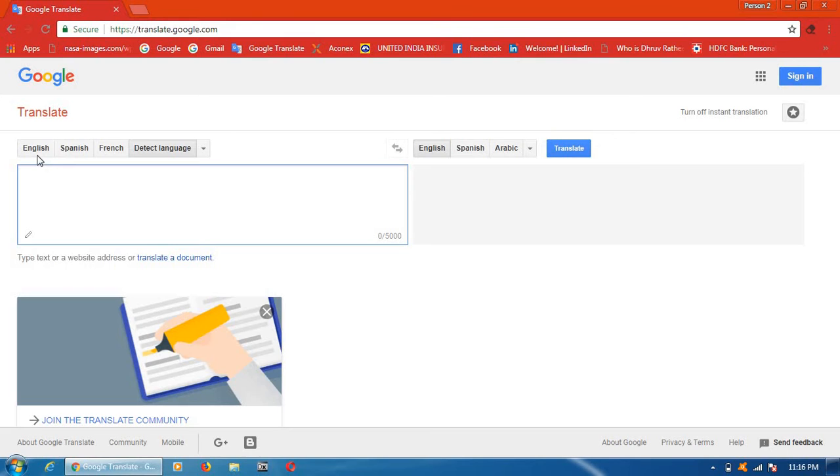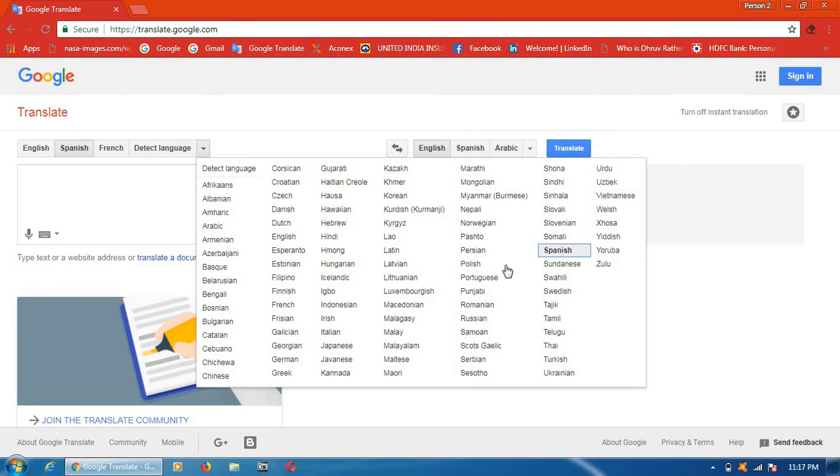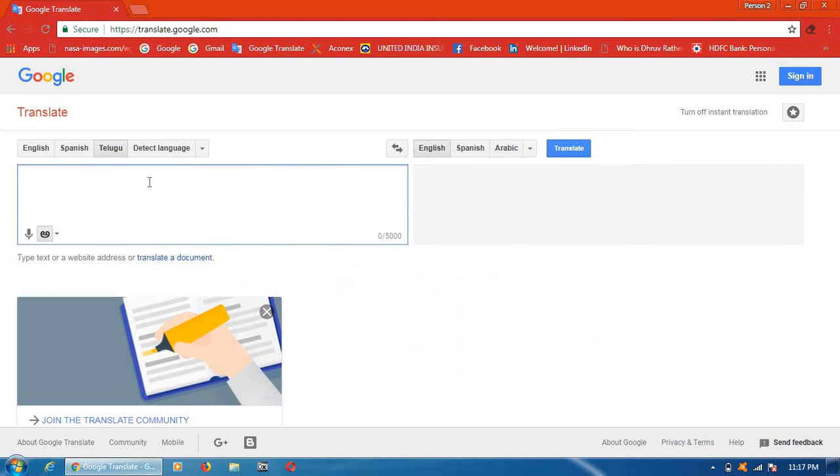Okay. So here English or French, Spanish. Otherwise, you can select from here. Click on the arrow, select from these languages. Anything. Telugu. So I would like to choose English.